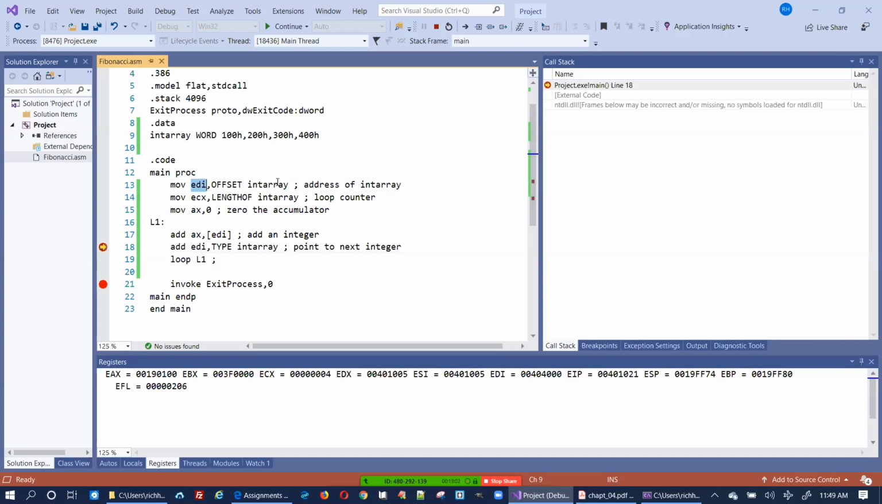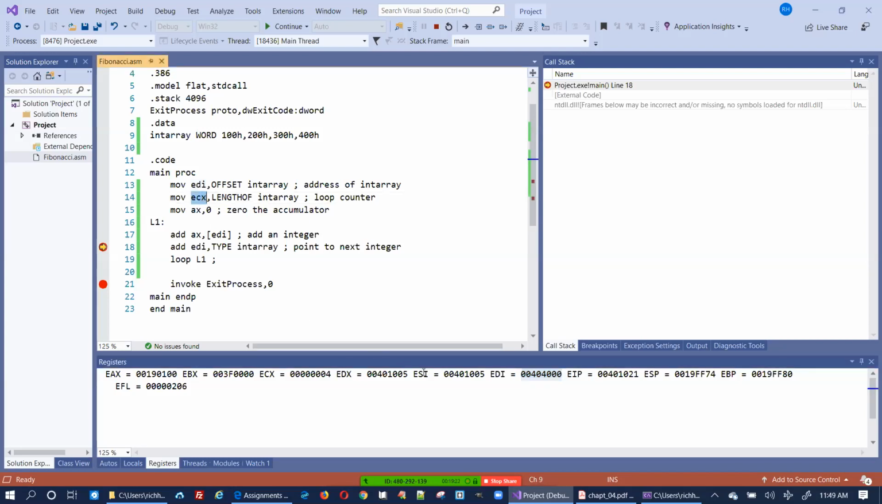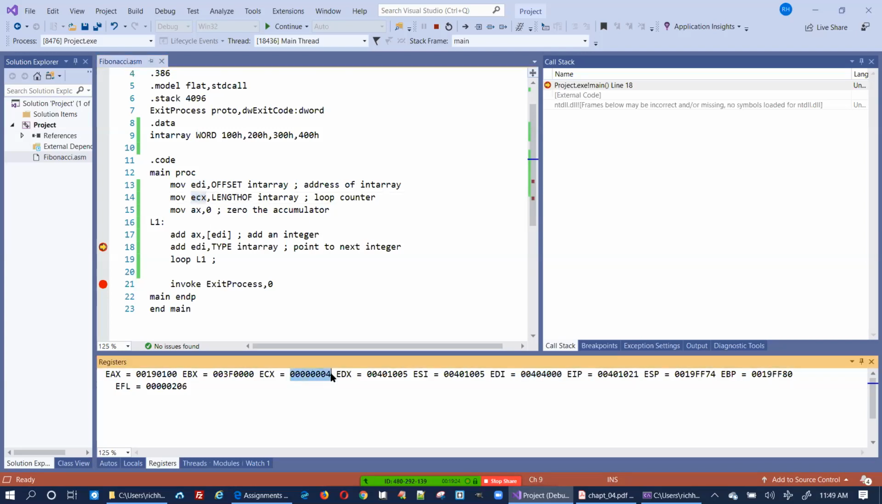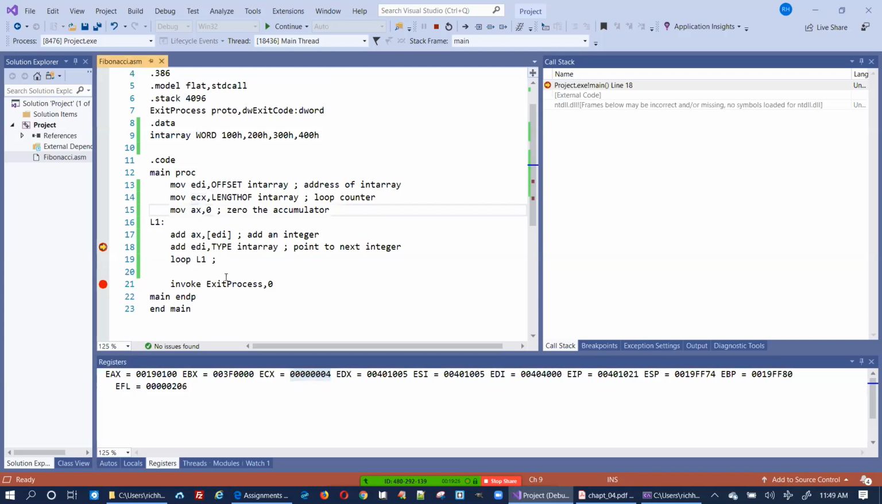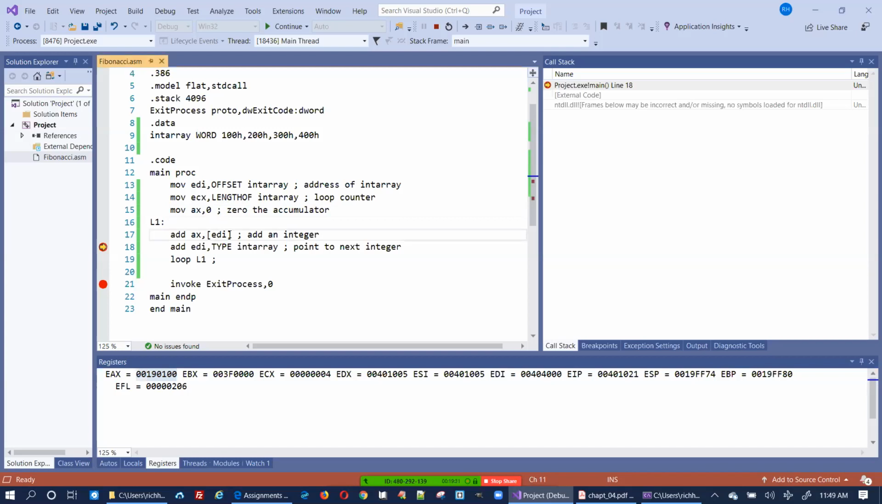EDI has got the offset address of the int array, and so EDI is going to be 0. This is where the int array starts, and this number was filled in at link time, and I'll talk more about that later. ECX should have the length of the array, which is 4, and then we moved 0 into AX, and then we added what EDI points to.